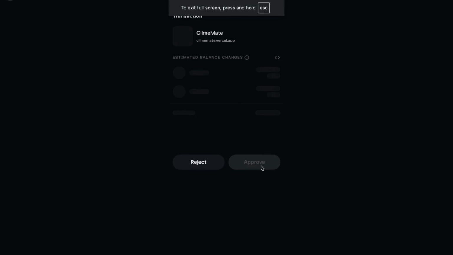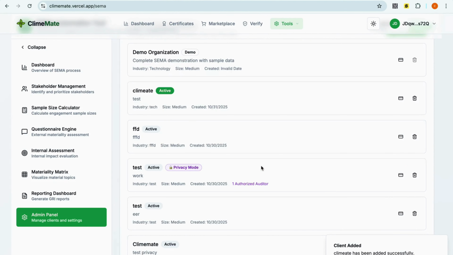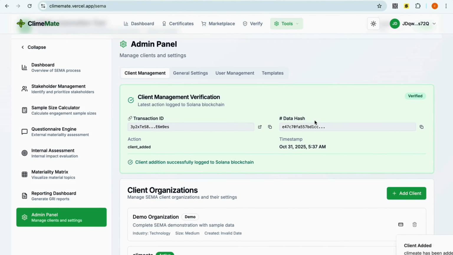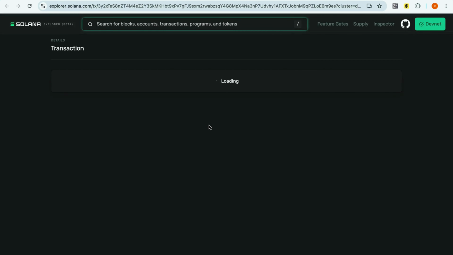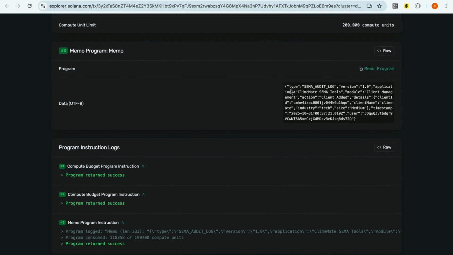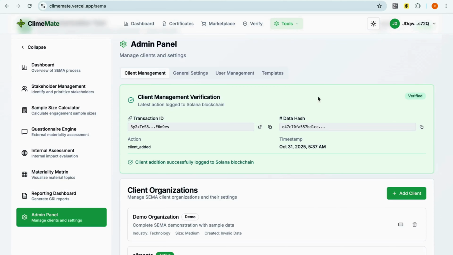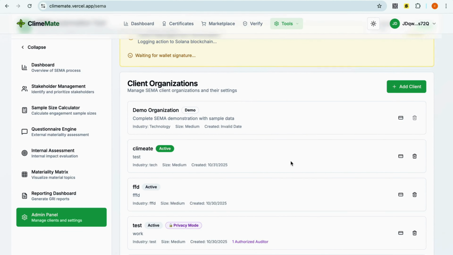Now, as you see, when you add the client, you have to approve the transaction. The Solana memo is stored on chain, and you can see the transaction ID and the data hash. If we go to here, you can see the memo over here, and you can see the log of what we actually just did by adding the client name, the details, and everything like that. If you even delete a client, it will be logged on chain and also in our audit log.